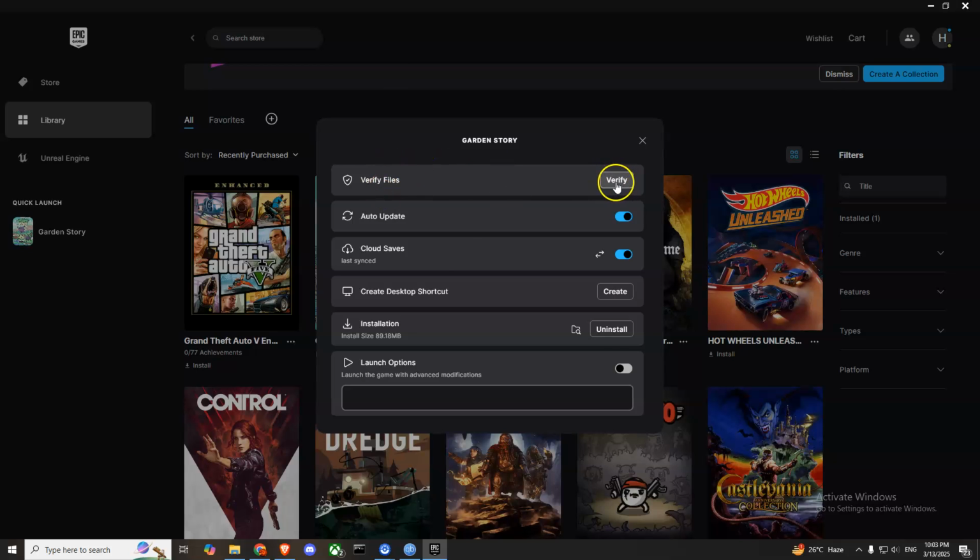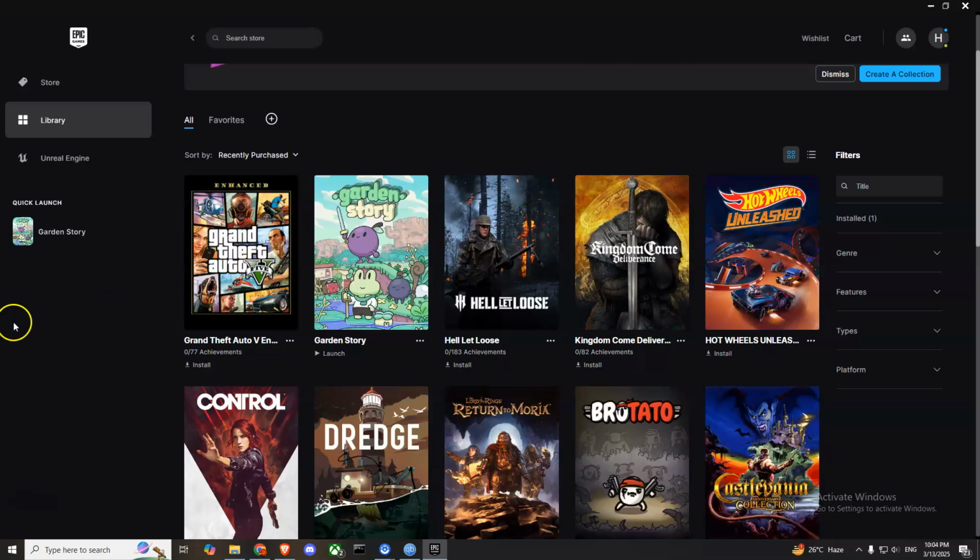You'll have to press verify, and what will happen is Epic will verify all the game files of the Rocket League installed on your device, and if they find any glitches or errors or any corrupt files, they will fix it. Then you can simply launch Rocket League, and hopefully your issue will be fixed.